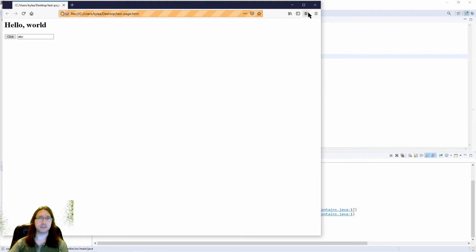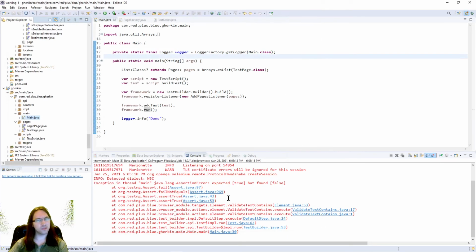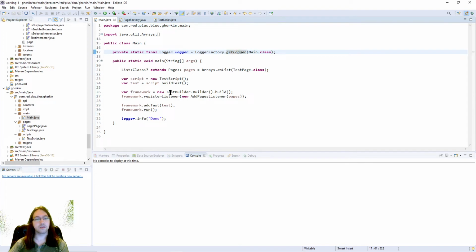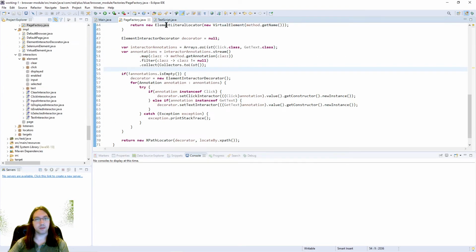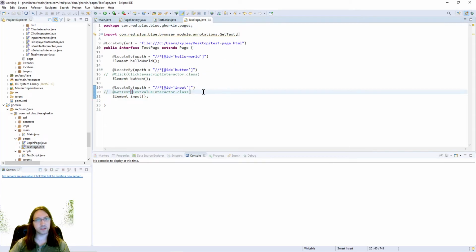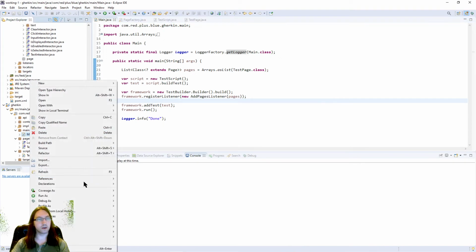It's an assertion error. Expected true but found false, which is probably validate text contains. Yes, okay. However, if we now go over to the test page, and we uncomment this, this should now work.